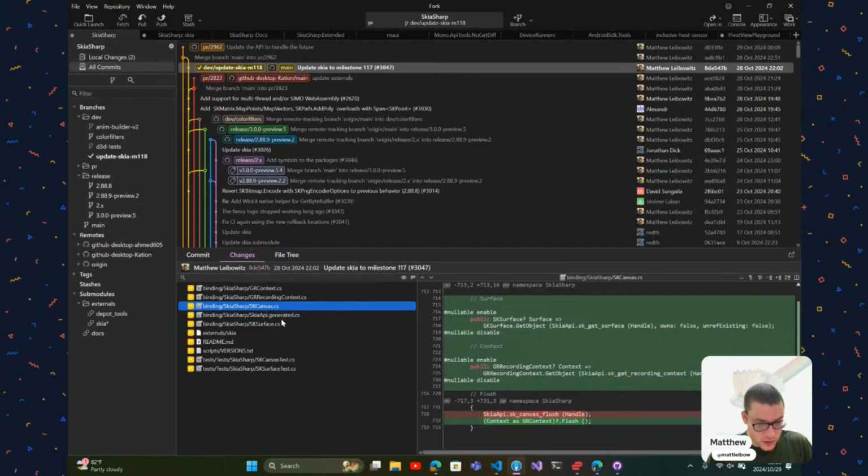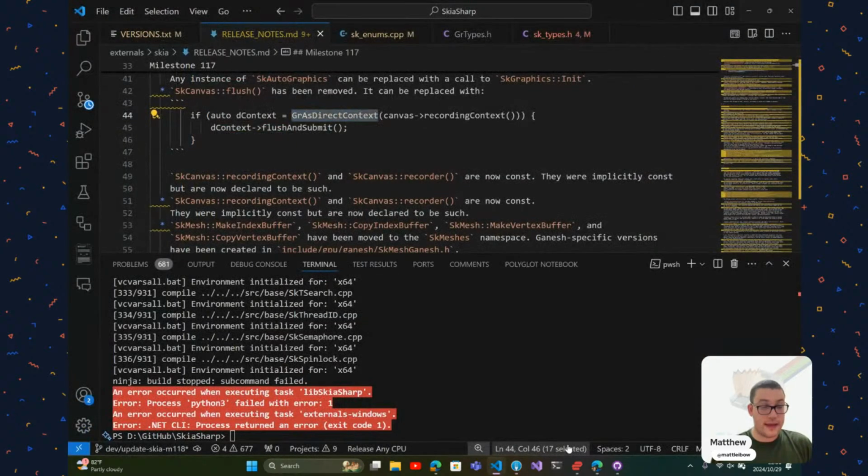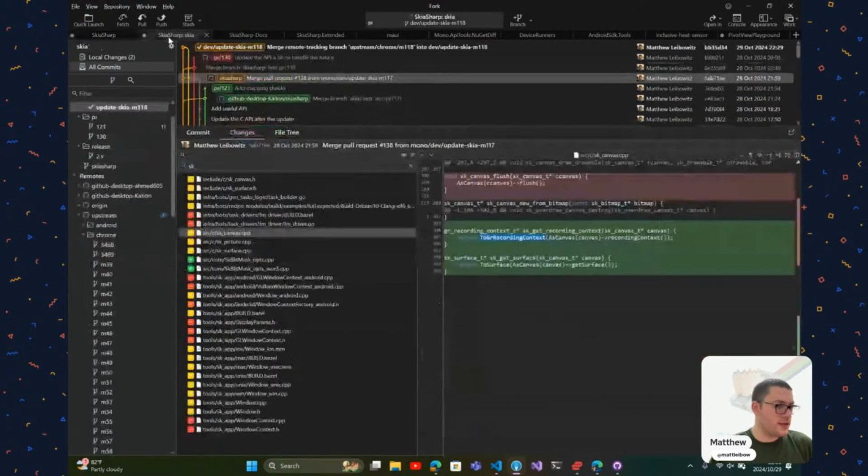And then, of course, with the surface, it had the flush and submit. Well, the same thing has happened. Get the context. If it's a GrContext, flush or flush and submit, right? So the C# API is the same. The C++ API is totally different, if we're going to say it. And those are the sorts of things you have to do.